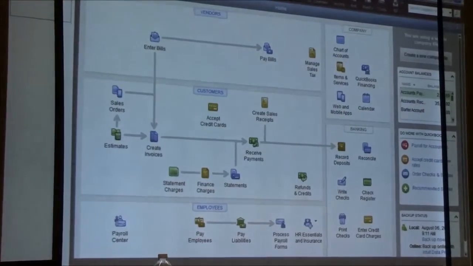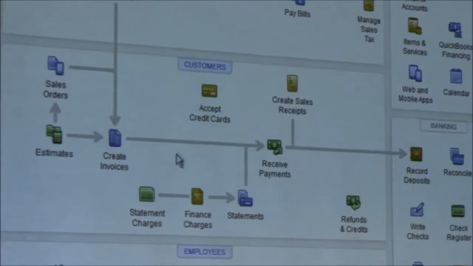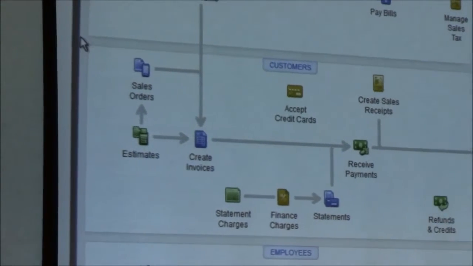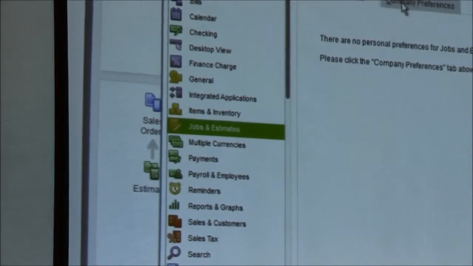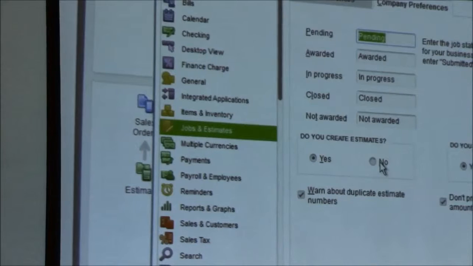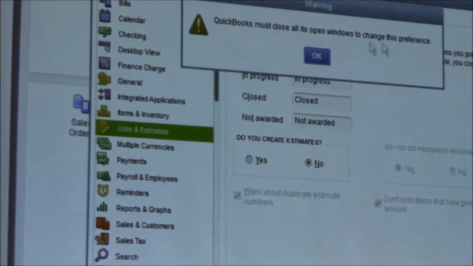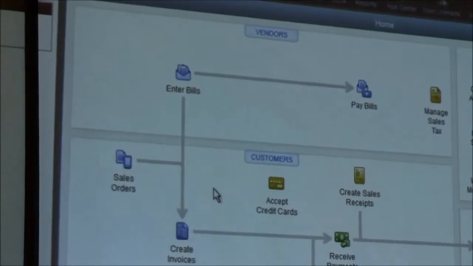Same thing down here in the customer area. If you're not doing sales orders and estimates and all that sort of stuff, go in there, and you can just say, I don't do that stuff, and clean that up too.